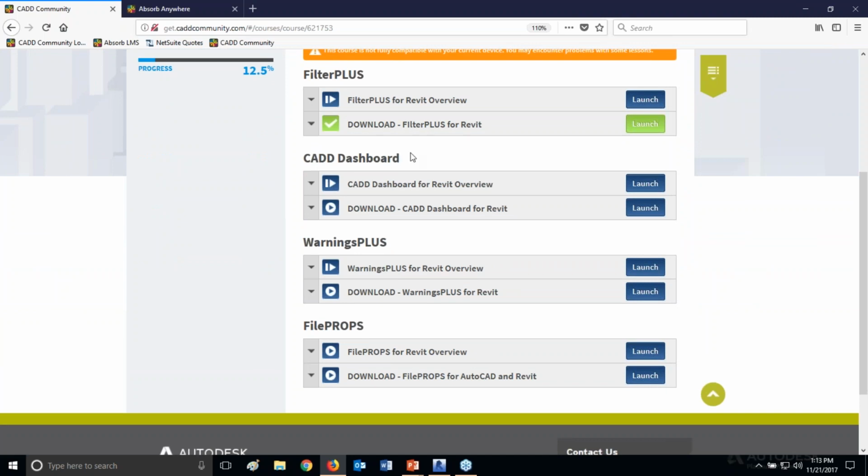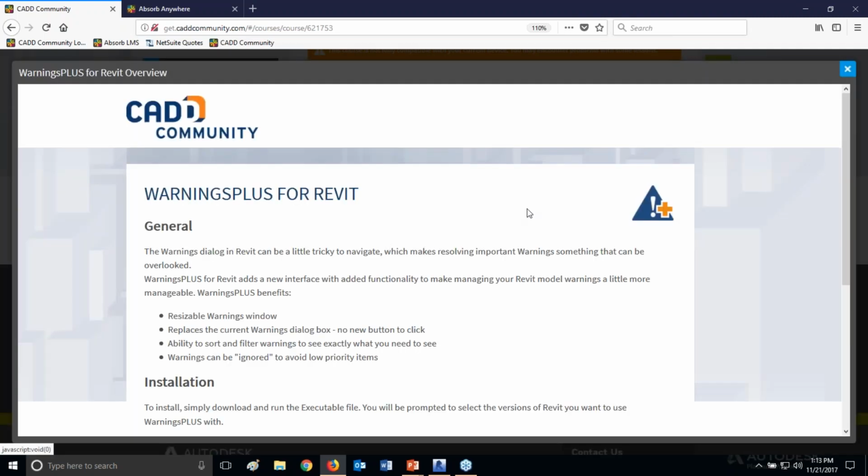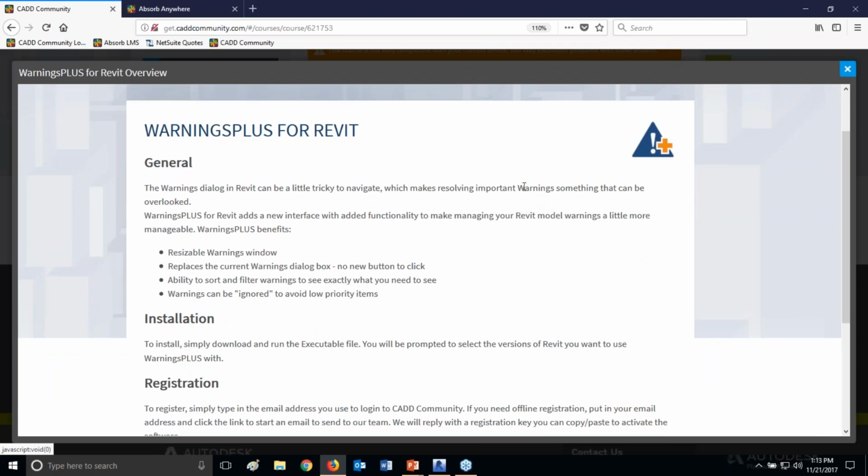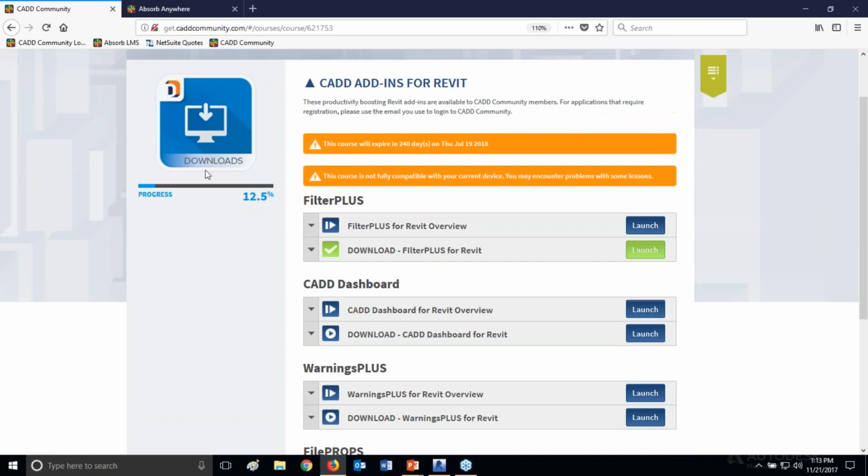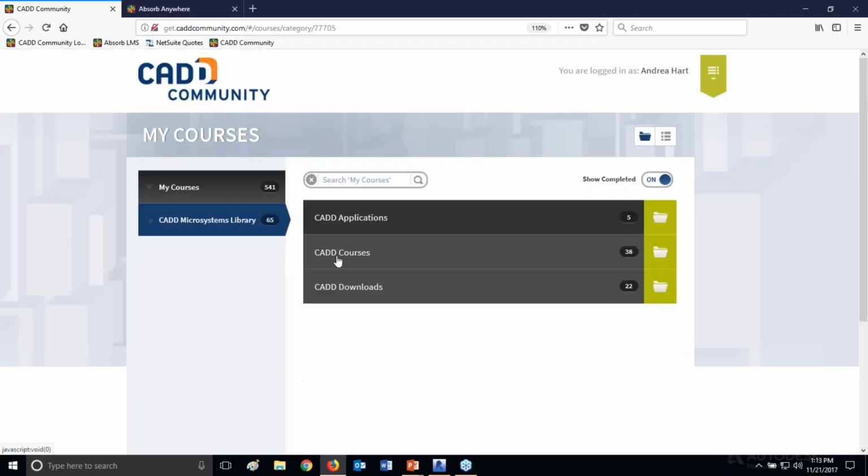So we have the dashboard that'll basically let you have an HTML screen within your software. We also have the Filter Plus and the Warnings Plus applications. You can click in here to get the overview of these or download them, but basically they're just very beefed up versions of what already exists in the software. So again, we're constantly adding new resources within either of these categories, so we'll try and alert you on the homepage for that, but feel free to jump in. You'll see this number tick up and there are new things available for you.